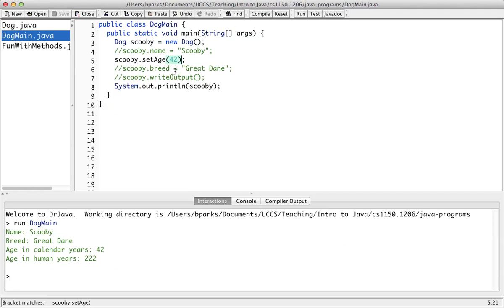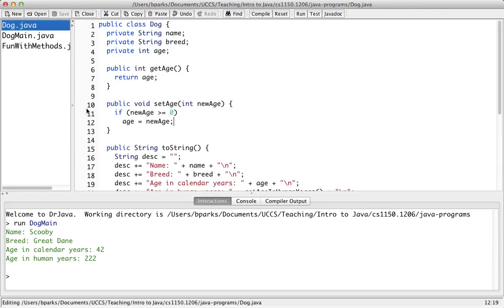And since you're setting the age, the dog name goes back to the Dog.java, so that name is 42 and then the rest of the code. So this will end up calling setAge in Dog.java, which is here. It'll dump 42 into the variable newAge. It'll test, right? It's greater than or equal to 0, and then it'll set age, this private instance variable, to newAge.